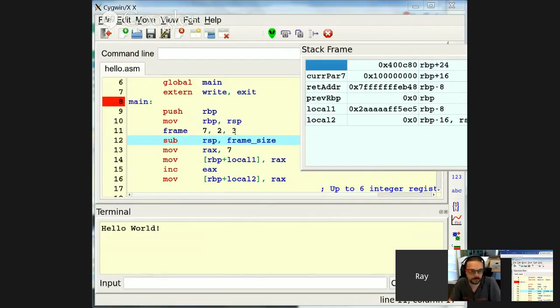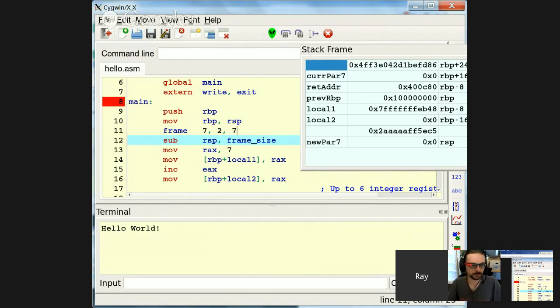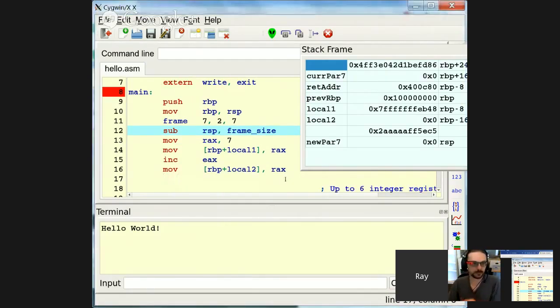That's a little different from having called functions with 7 parameters. So let's tell it to run it with those values. Now we can see we've got new PAR 7. So if I wanted to move a value to new PAR 7, then I would do move, and the new parameters are supposed to be referenced with the stack.